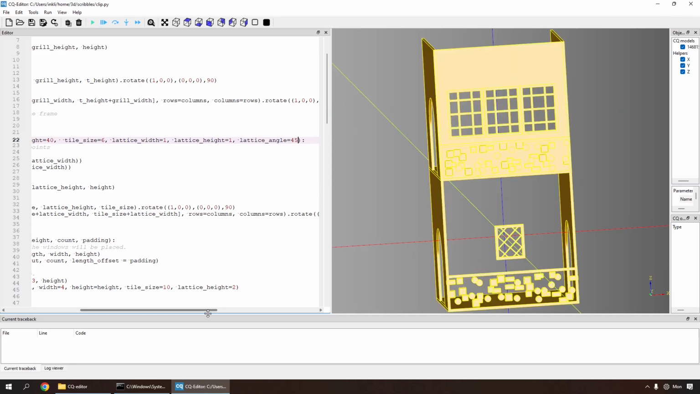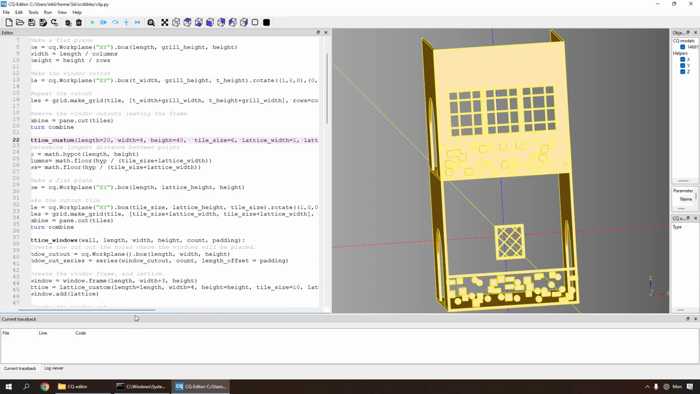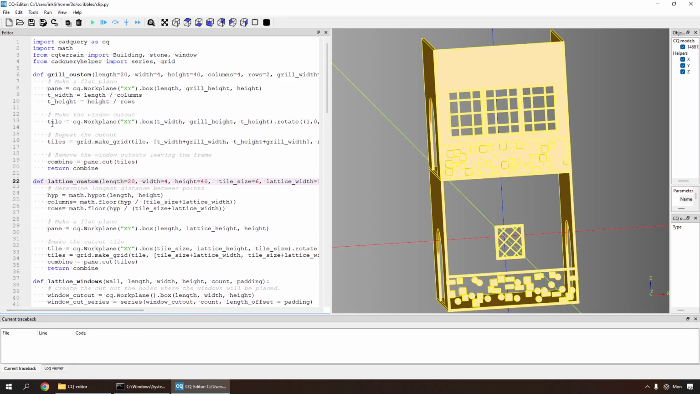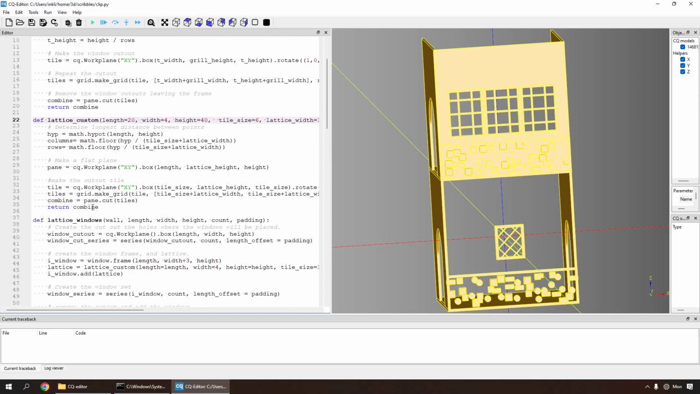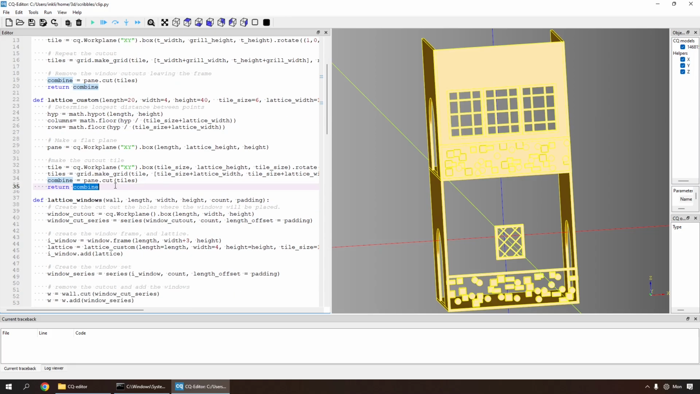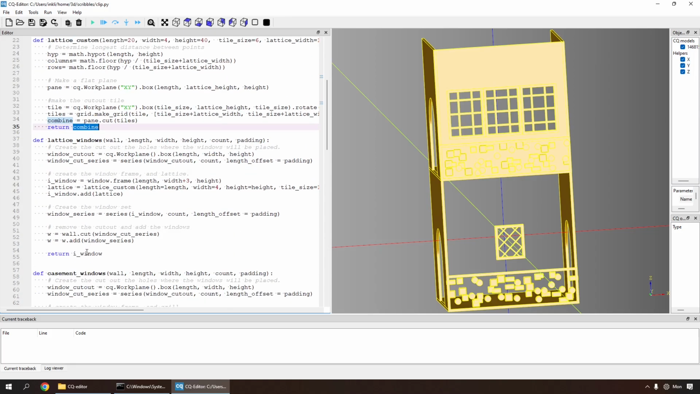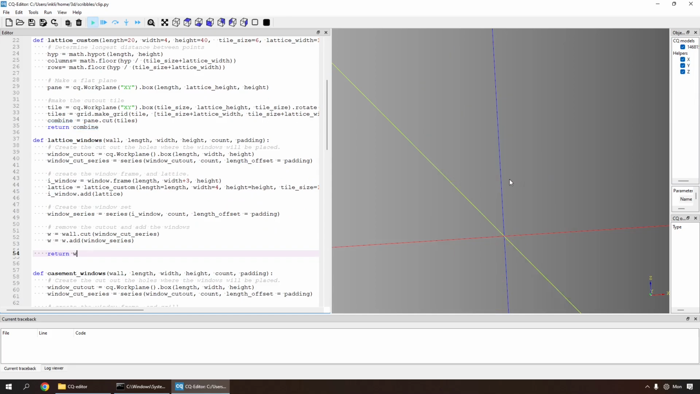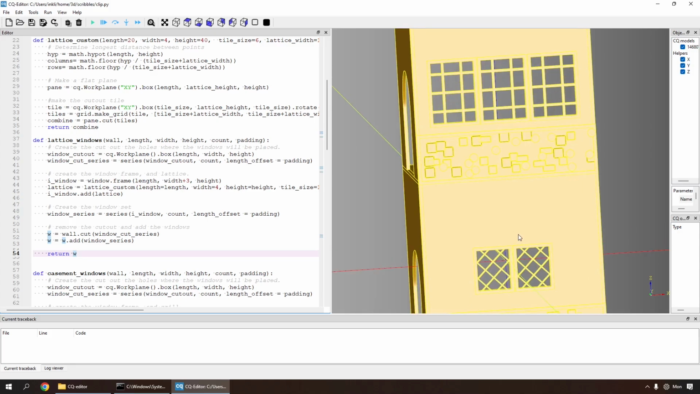Let's see if we can show this working. And we'll go back here. So on grill custom, we're returning back our combined. We're doing our cut, and here we're returning back the window. Pretty sure. This guy. Yeah, we're returning back the wall itself. Bam. All right.